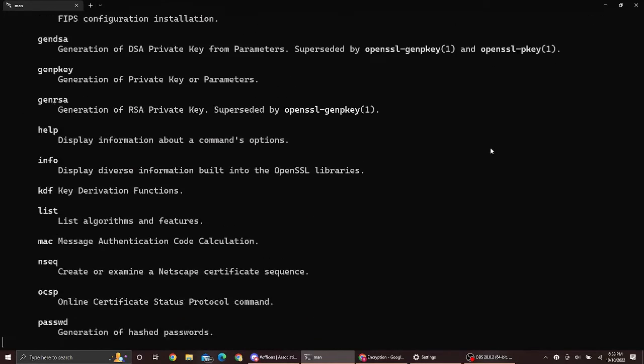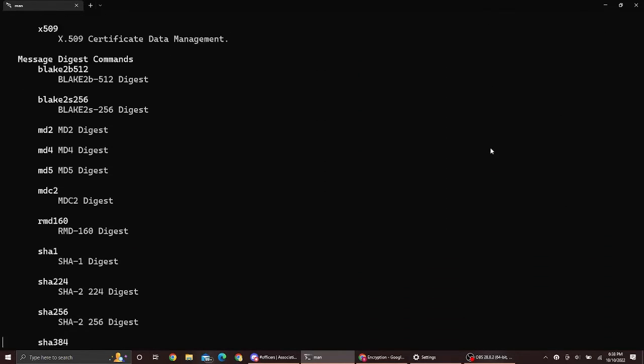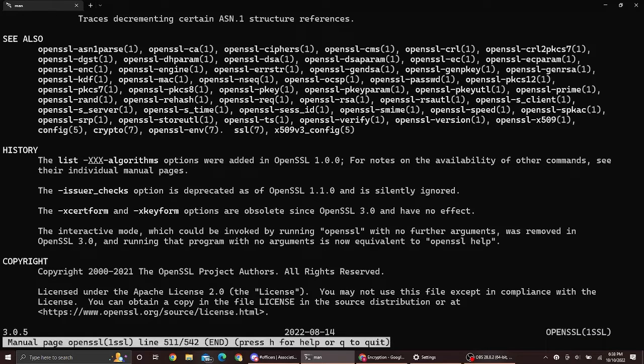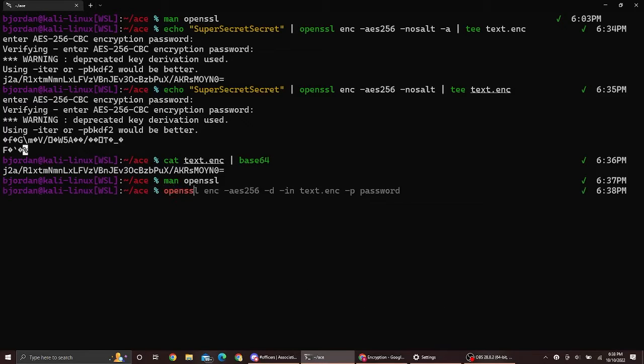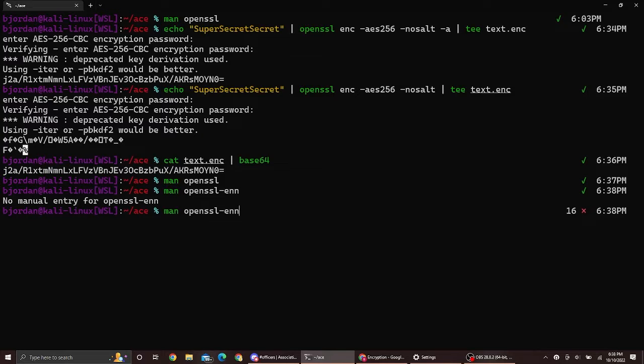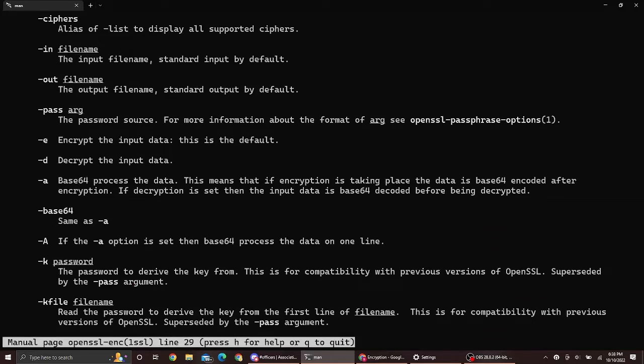The main page is for OpenSSL, which has a bunch of subcommands. I think hit shift G. OpenSSL enc, or openssl -enc, at that main page. It's enc, not ENN. Now let's see what -a does. A, base64. Okay, it just feeds into base64. Now a capital A: if the -A option is set, then base64 processes data on one line.